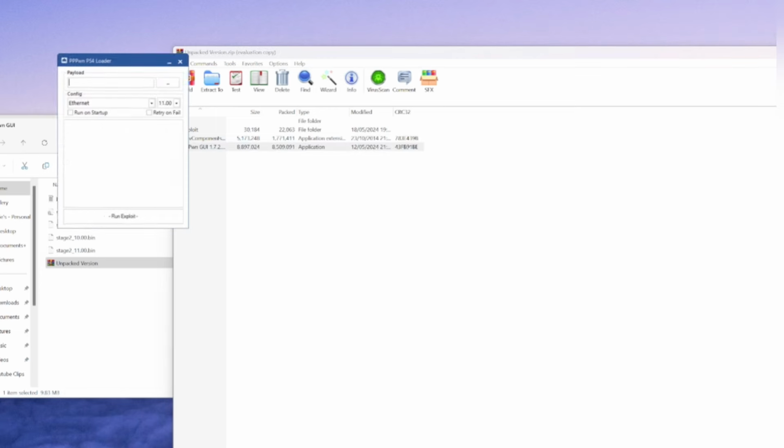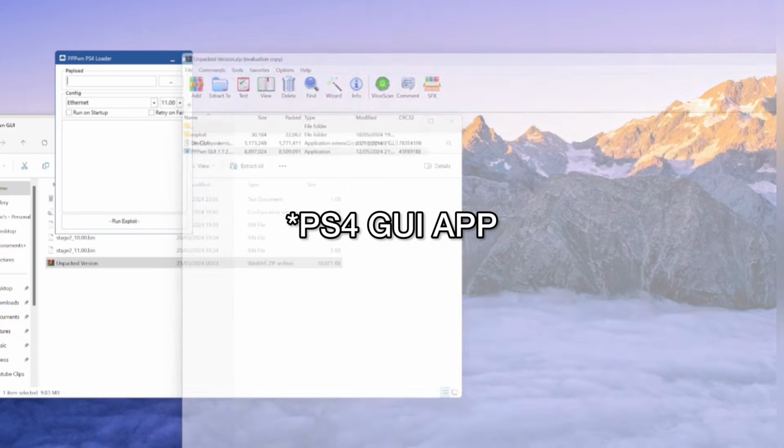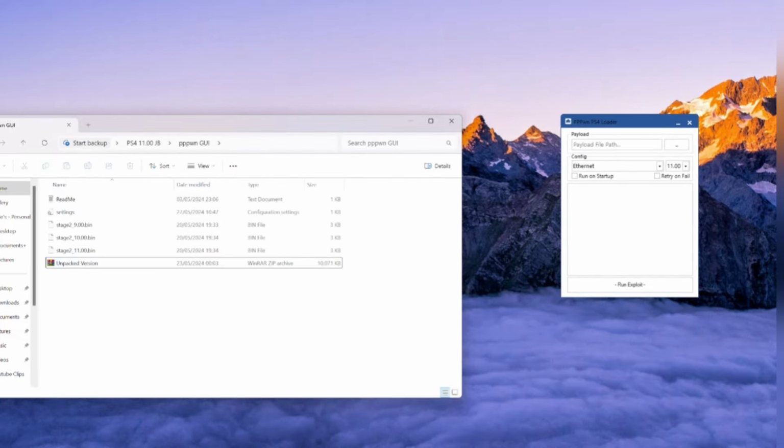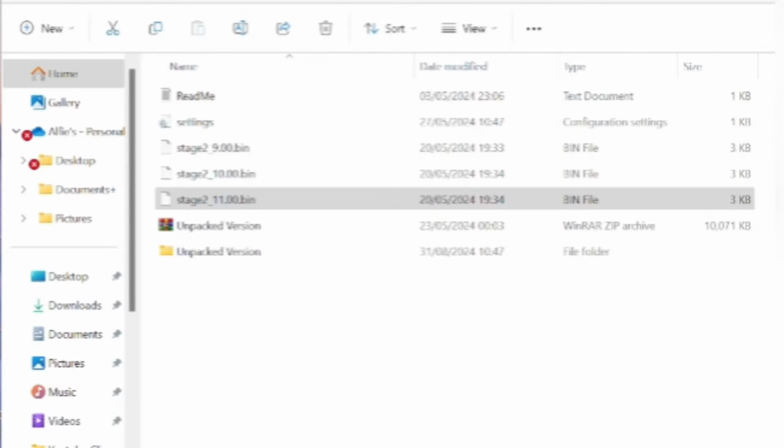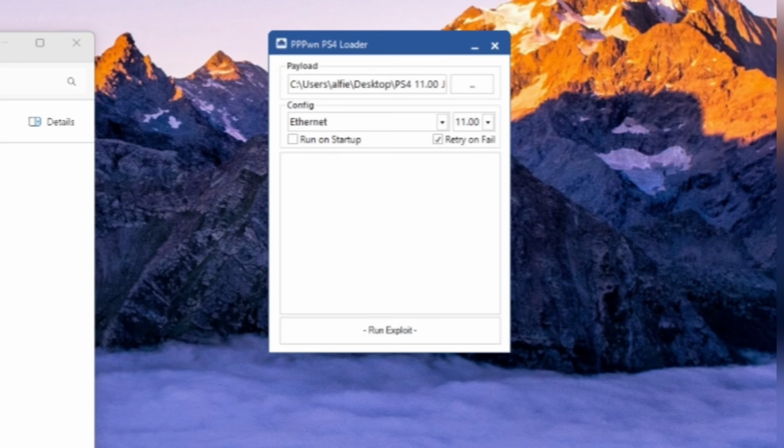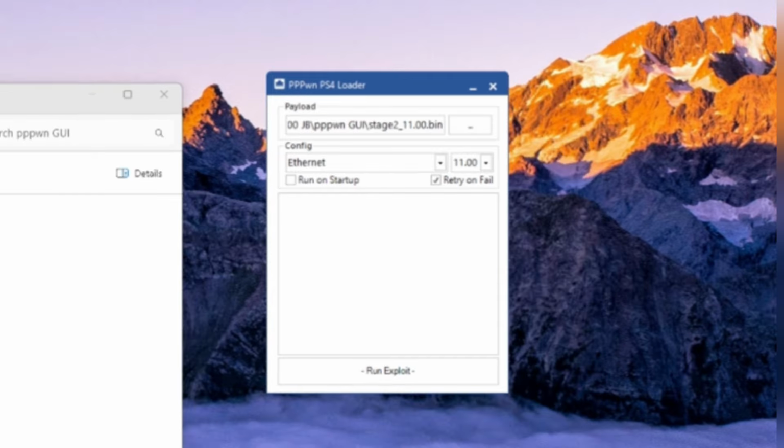Now back on the PC, let's load up the GUI we downloaded in that package. Once it's loaded up, we'll first need to select the bin file. Easily do this by dragging it in. Make sure it's the stage 2.1 that's in that same package folder, and make sure it's the 11.00 firmware version. Next, select which Ethernet port it is. Mine had automatically chosen the correct one, but you may need to adjust yours, and also tick the try again after fail box.